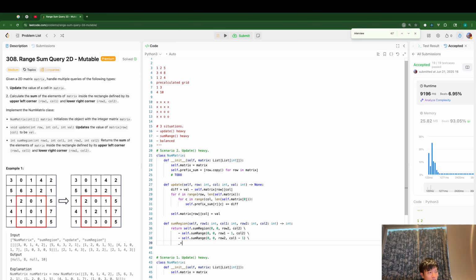Sorry, I will add 0, 0 to row 1 minus 1, column 1 minus 1. So this is this 2 by 2. Yeah.